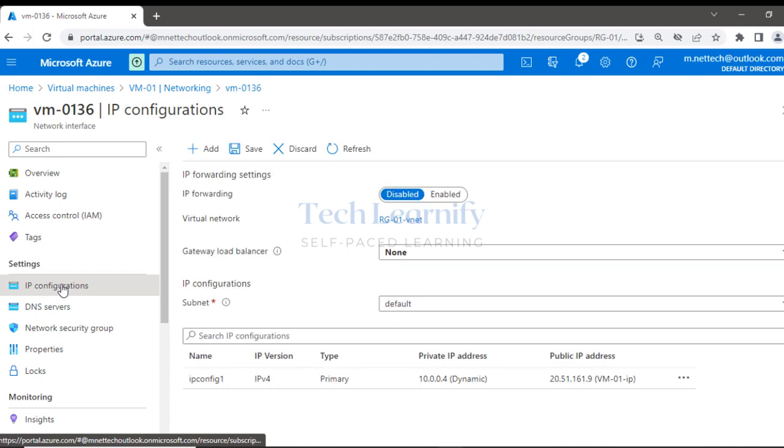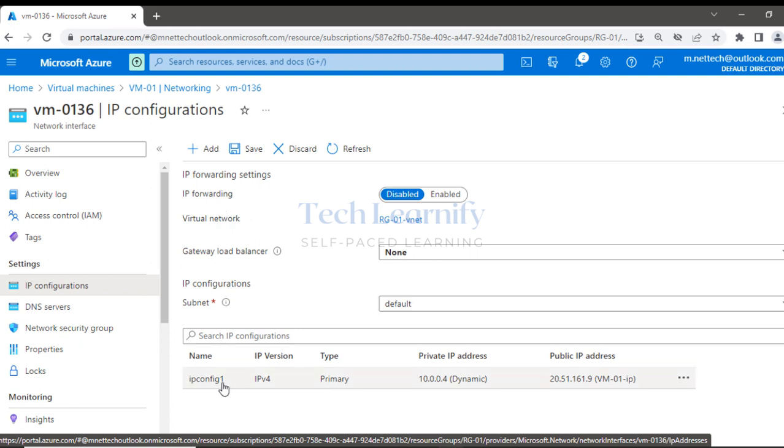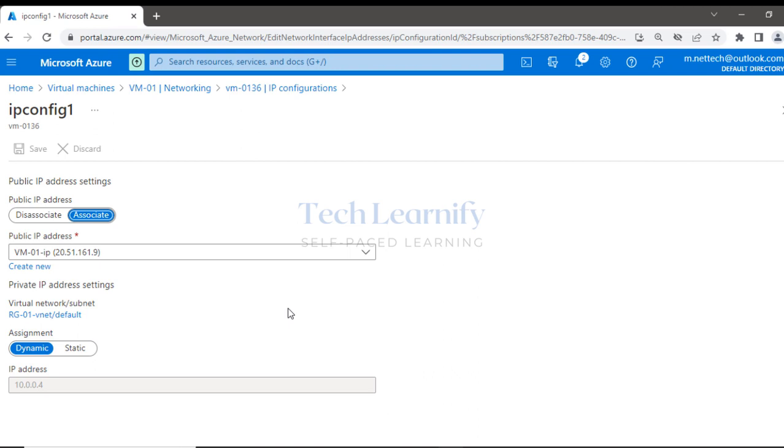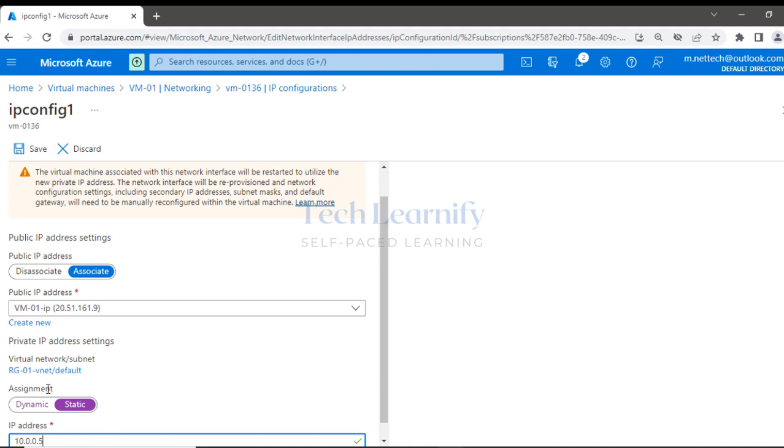It's taking time. And then here is the IP configuration, and the IP address 10.0.0.4 is a dynamic IP. If we want, we can make it static this way, so 10.0.0.4 is now a static IP address. You can also disassociate or associate. And in case you think this is because of some other issue, look at this option here.